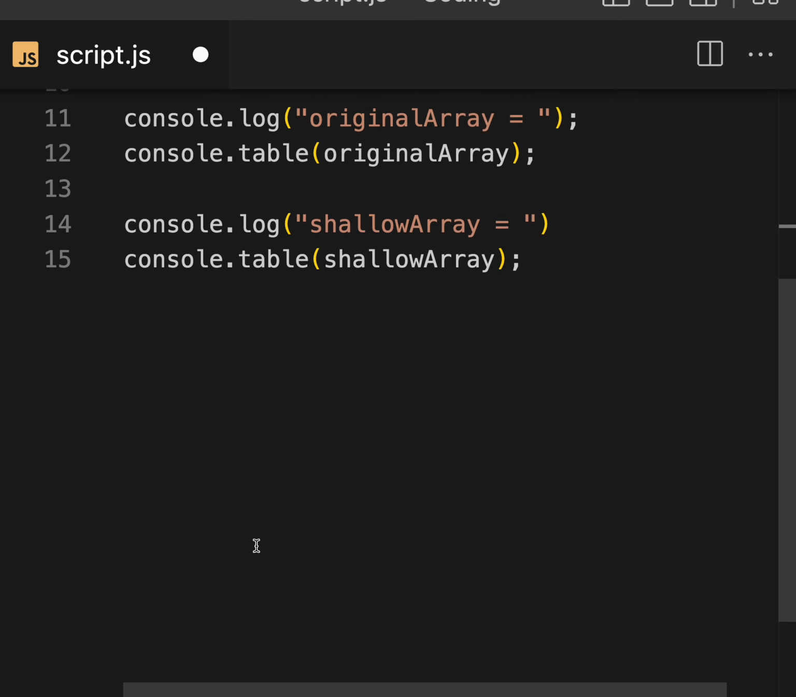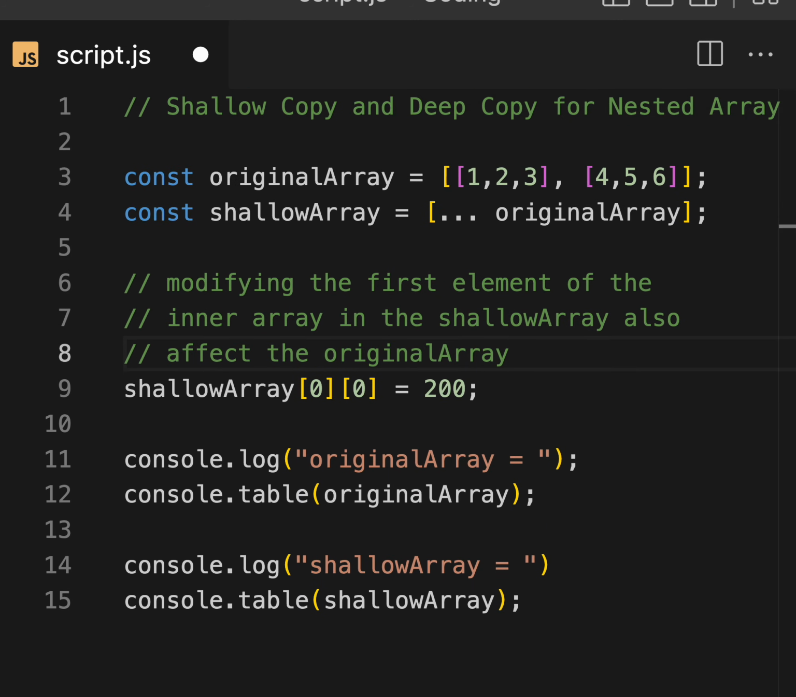So let's try to understand the deep copy as well. As you see now, for shallow copy we have inbuilt methods or options like the spread operator, the slice method, the concat method, and Array.from. So basically we have different inbuilt methods in JavaScript to achieve shallow copy. But for deep copy we do not have any inbuilt methods.